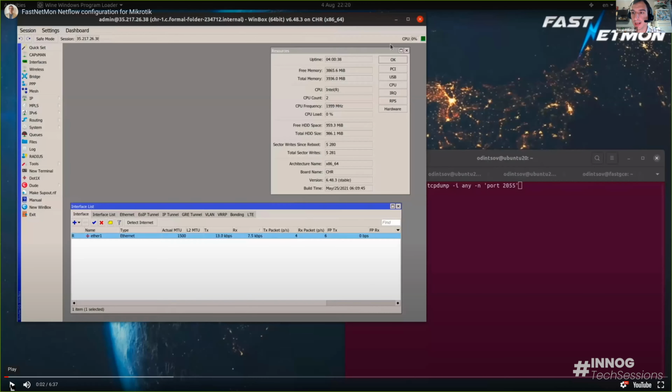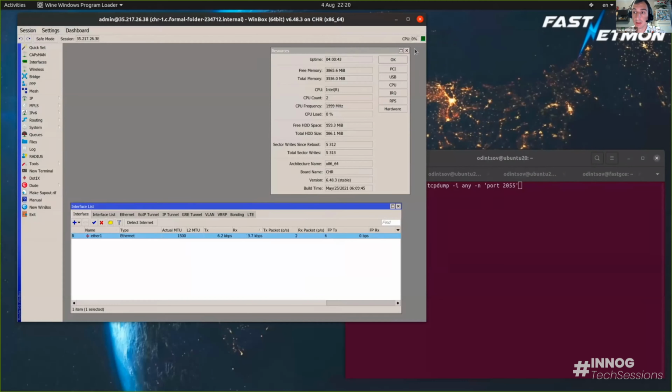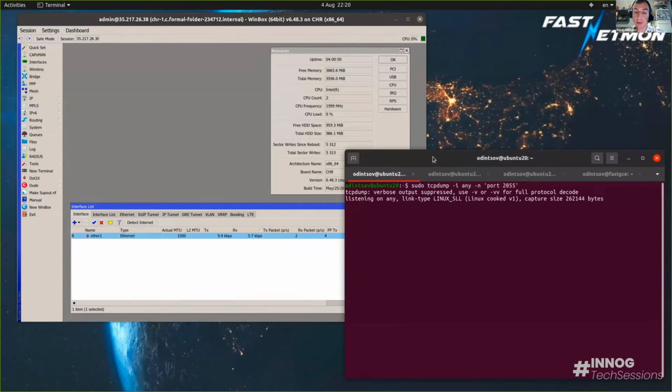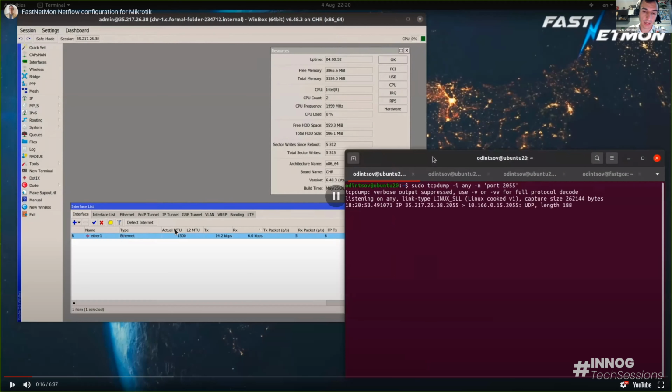So first of all, I will open interface statistics on MikroTik, and I will open the resources window. Why? Let's look why. Because we're going to check how Fastnetmon can detect an attack, we need to emulate some artificial attack, and I will do our internal app to generate some amount of traffic here. And on the machine with Fastnetmon, we will start tcpdump.